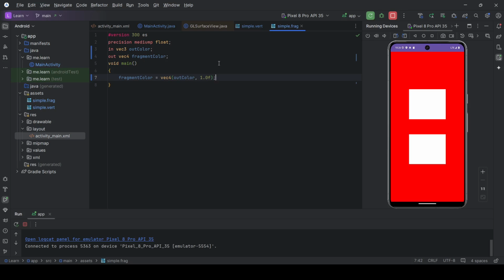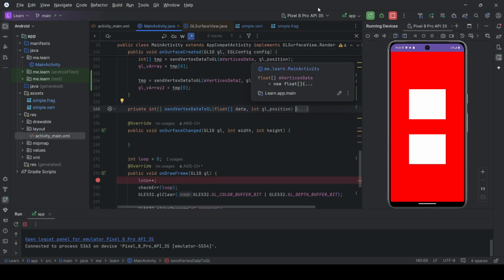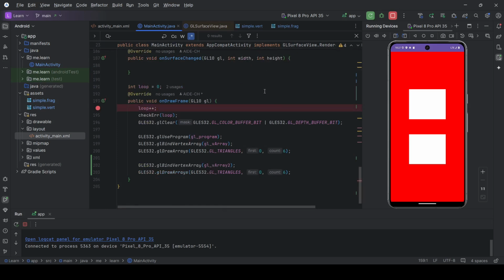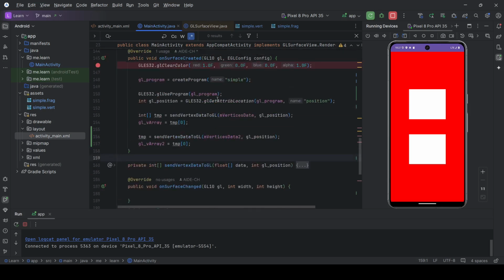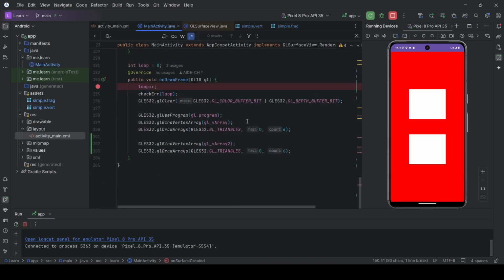We can now pass the color from our Java application. So we already did some name changing. Let's fix that. Okay, so we have a position and a color. So here we need this attribute to be aPosition. This will fix the attribute. Now let's see how we can change the color.